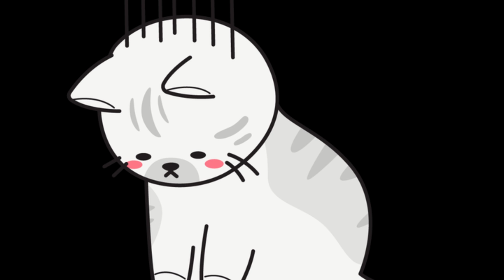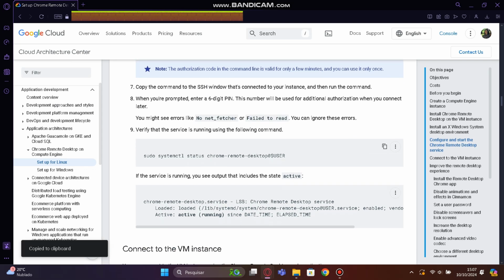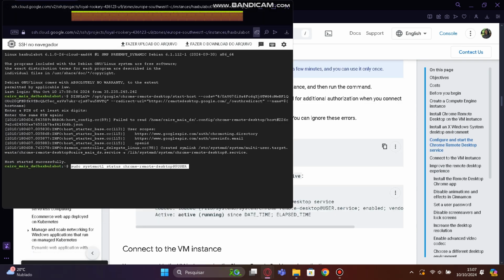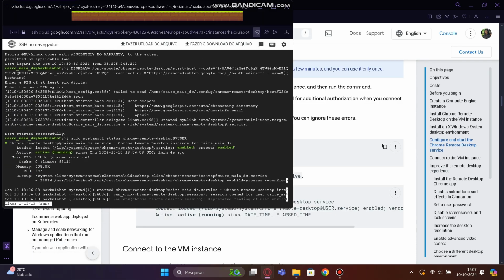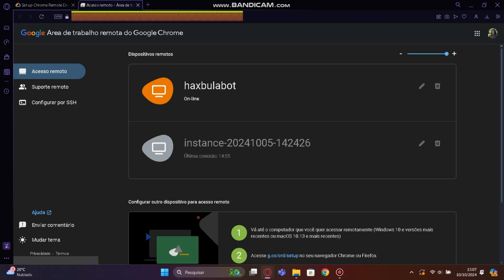We already did that. And in the ninth step, we see if everything is okay. So you copy and paste that code just to see if everything is okay. Here in mine it is okay. So let's go to the next step. Click on that link. You have your instance, with the same name here.